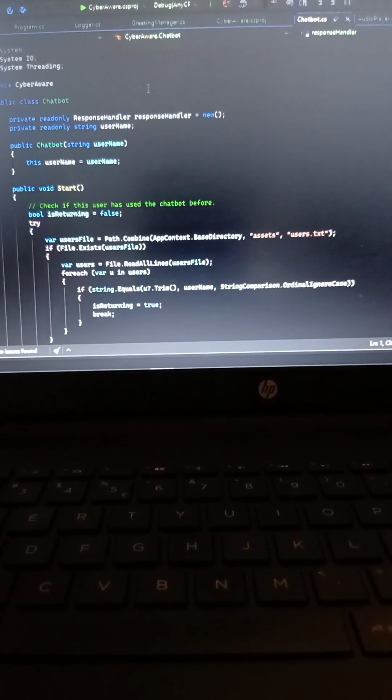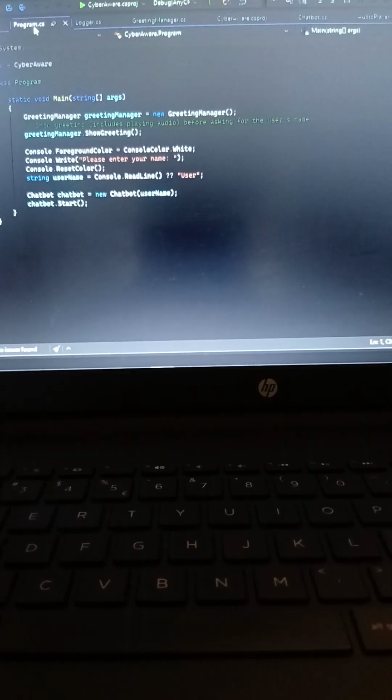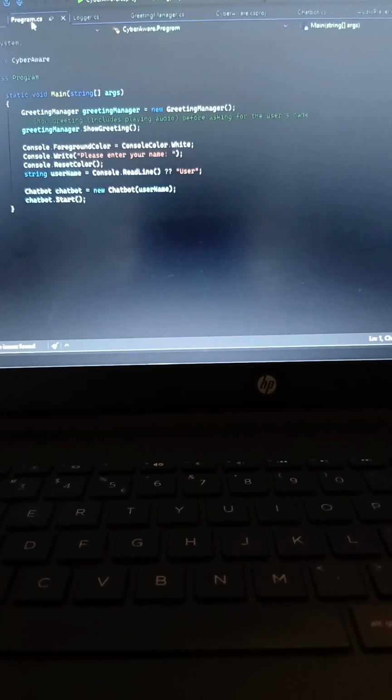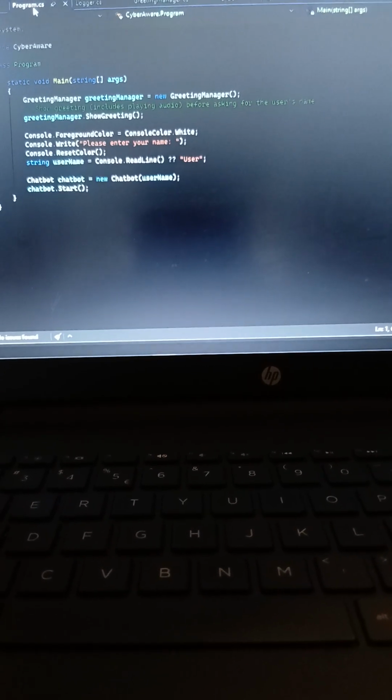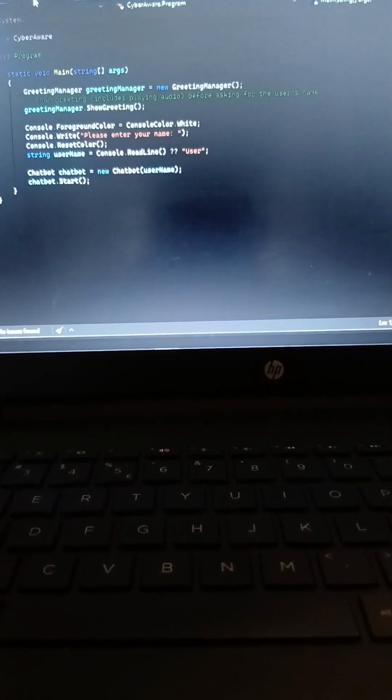Think of program CS like the robot's alarm clock. Without this file, nothing else would happen. It is short, but it is very important.